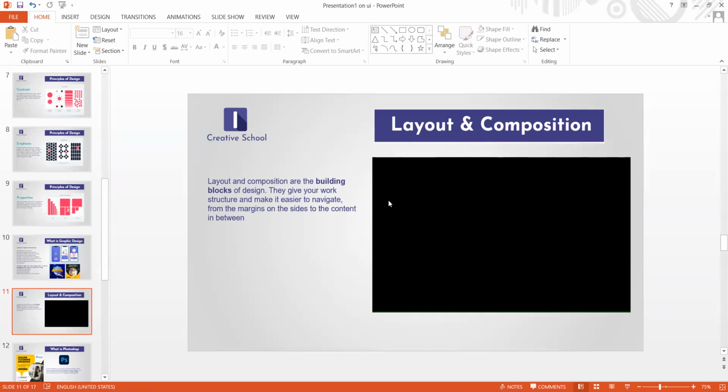Layout means alignment and how your design will have a good layout, and how you will compose it using images or icons or whatever. It should be aligned.